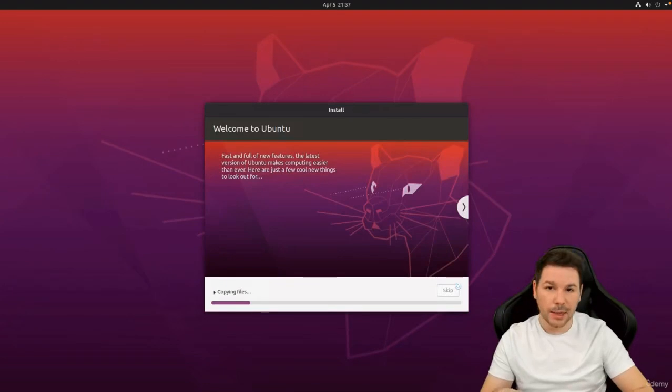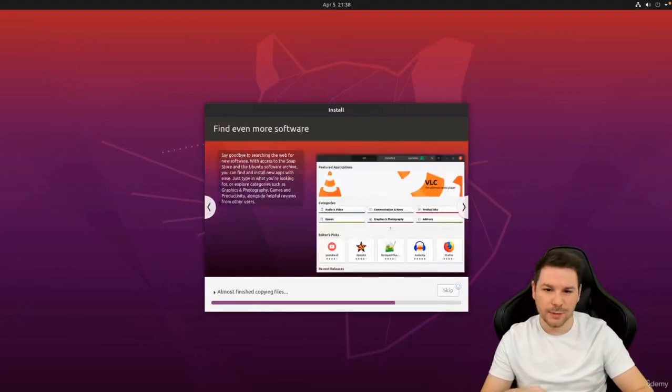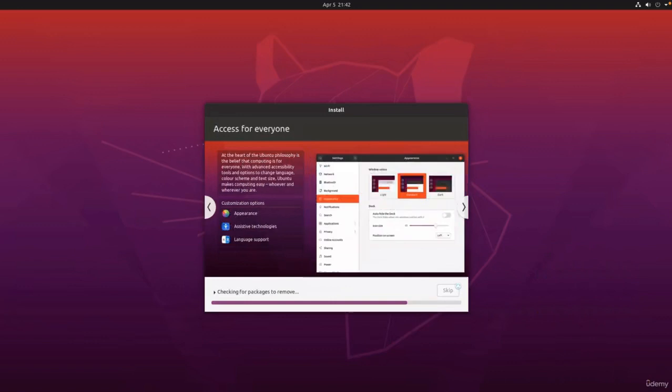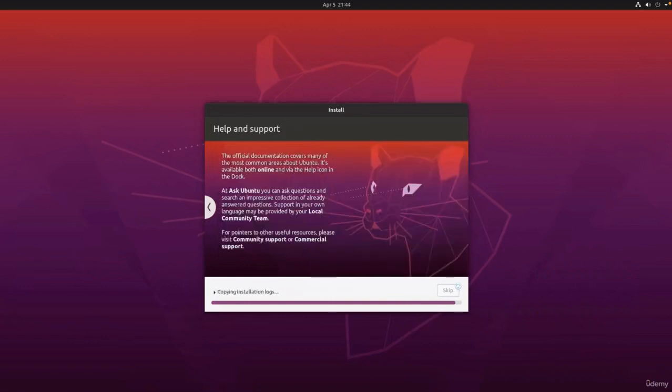So the system is now being installed, and this might take a while. So we have to wait until the process has been finished. So you will definitely have some time to grab some tea or coffee and turn back to this one. Okay, I will fast forward this process right now. There we go, installation complete. Now we can click restart now, and the system will reboot.